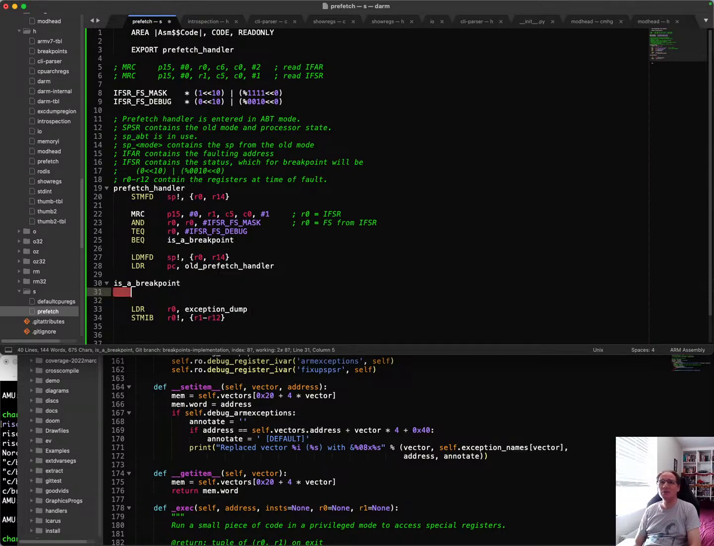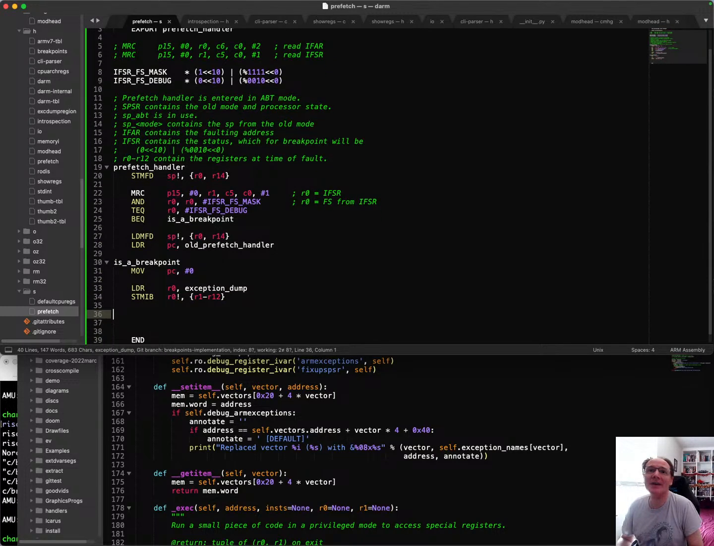Yeah, and here we've got a breakpoint. I'm not exactly sure what I want to do here. So what I am going to do instead is mov PC, number 0. Because if we hit that, we know that we've actually recognized that it was a breakpoint. Yeah, that's super tacky. Right, get rid of this. We don't need that at the moment. We do need the old prefetch handler to be available to us.